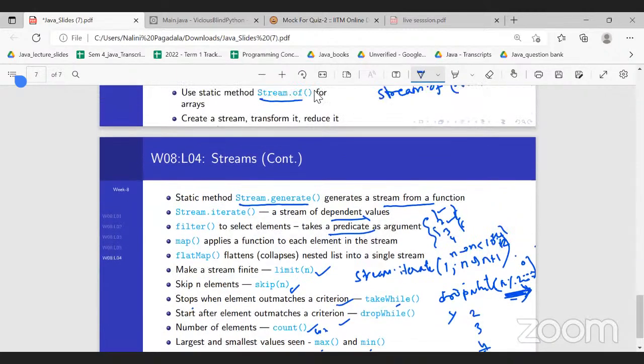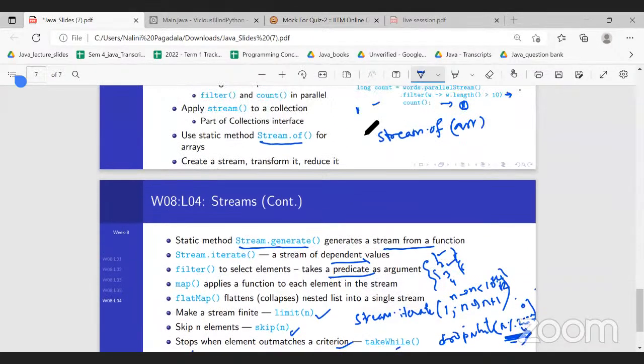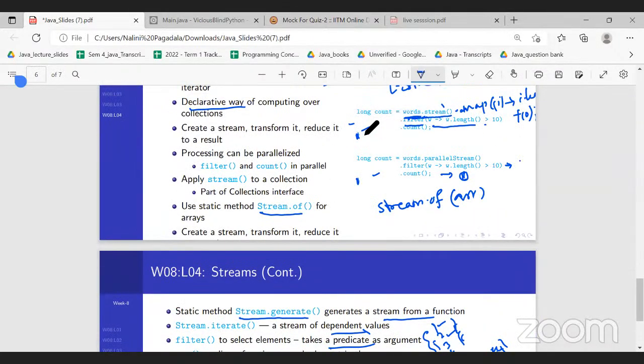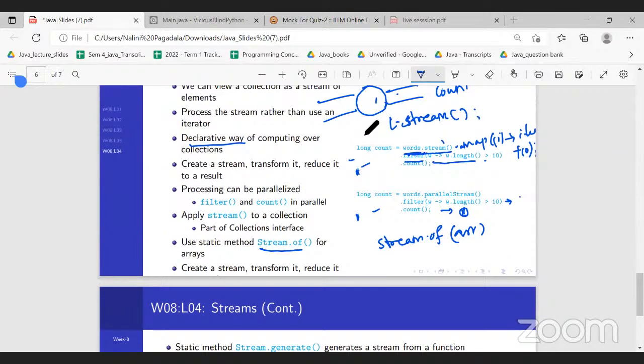Okay, that's all from week 8. Thank you. If you have any doubt, you can ask from week 8. Now, if you have any doubts regarding the mock or quiz, you can ask now.